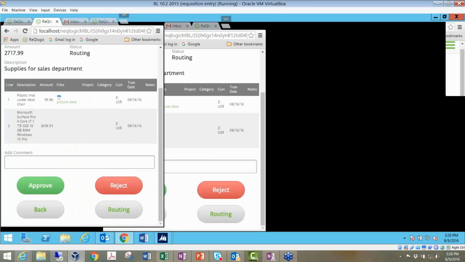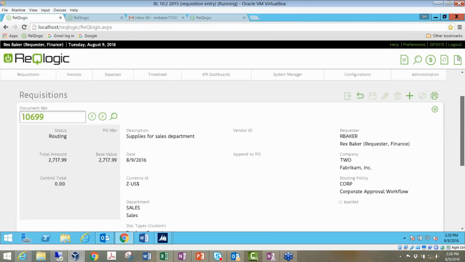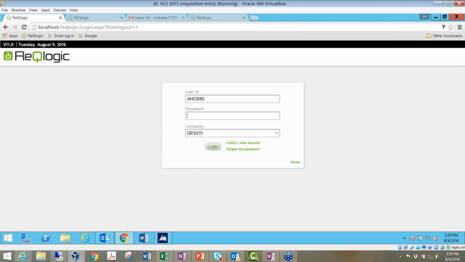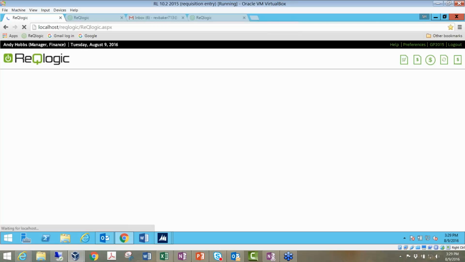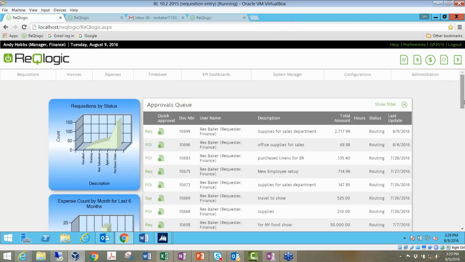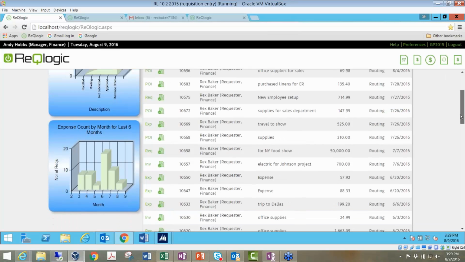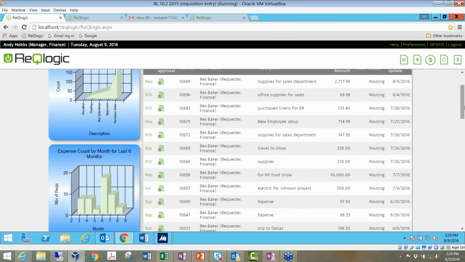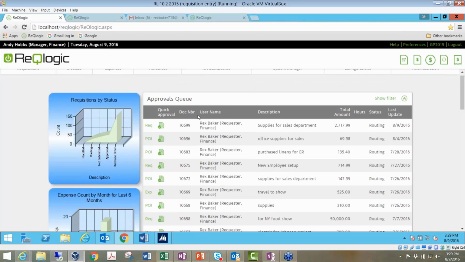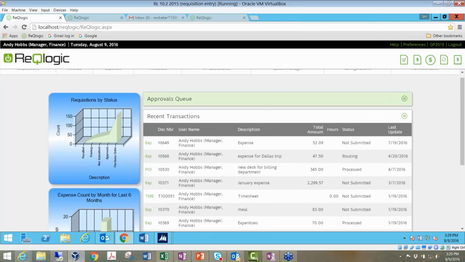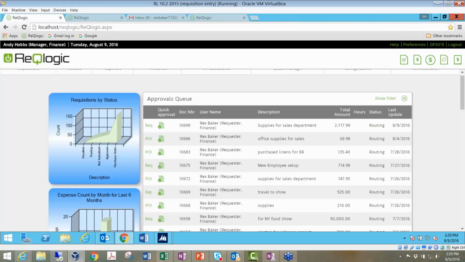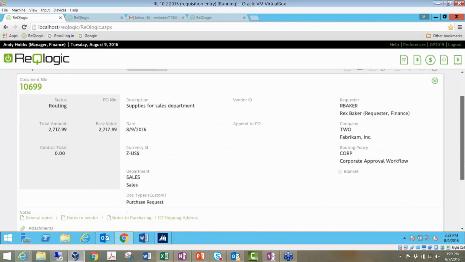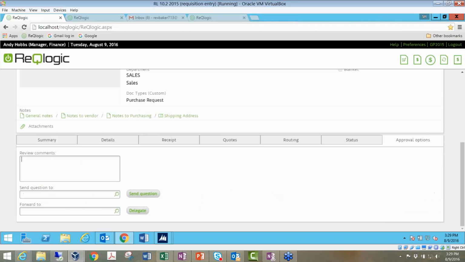And then, of course, the final way to approve or reject is to log into the system as Andy Hobbs into the browser-based full system of RecLogic. Now you'll notice Andy's homepage is a little bit different. He has different icons, he has different KPIs, and he has an approval queue, which I can collapse, and a recent transaction queue, because Andy is an approver and Rex was not. So here's the requisition we just entered. And here are your additional options from within the system.